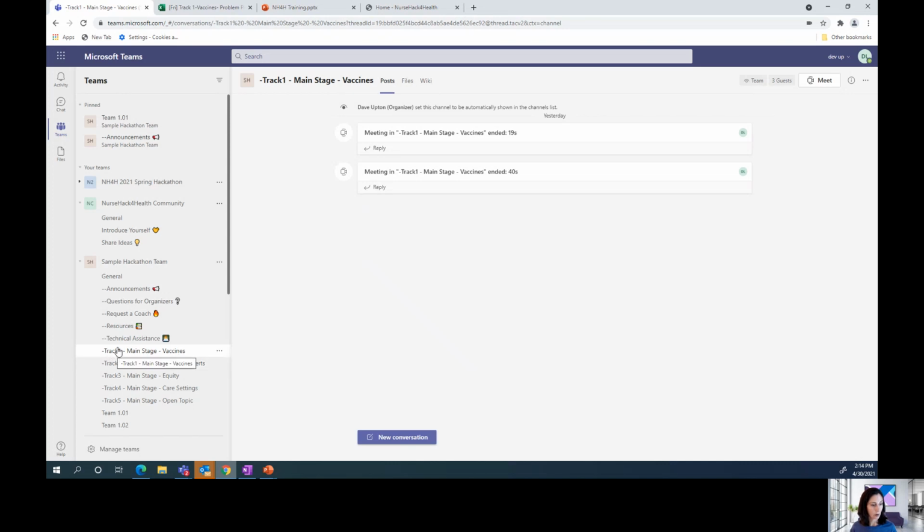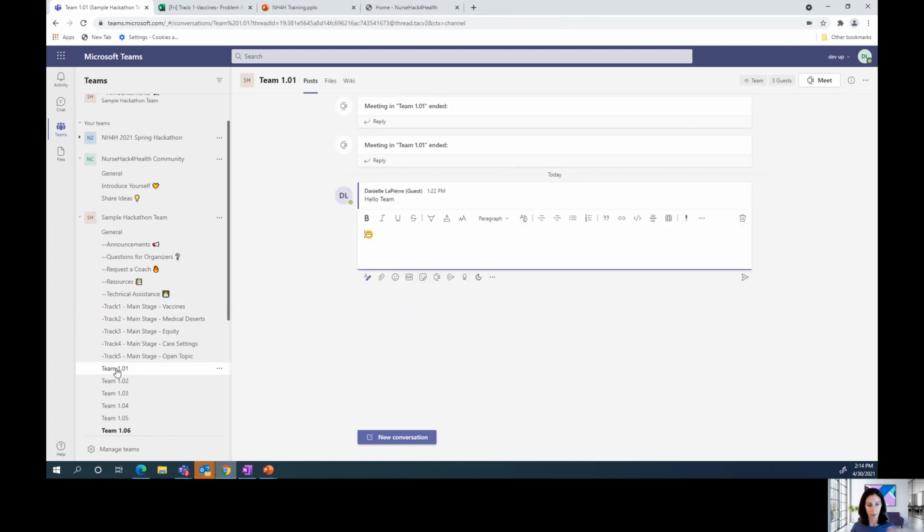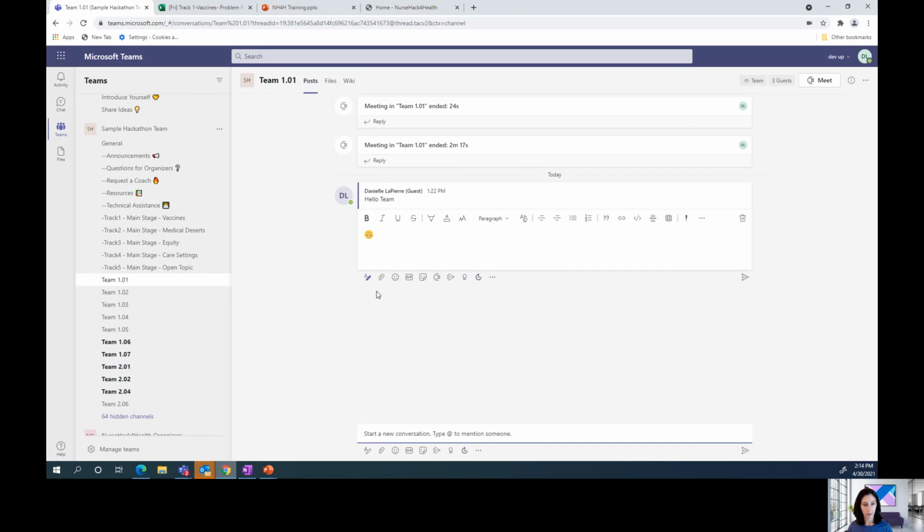Then if you are going to start collaborating, let's say I want to be in team 1.01, or that's where I've been assigned after the main stage pitching going on Friday night. If I am in team 101, I can easily start a new conversation just by clicking down below here.